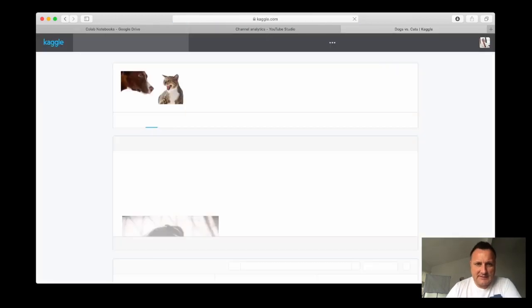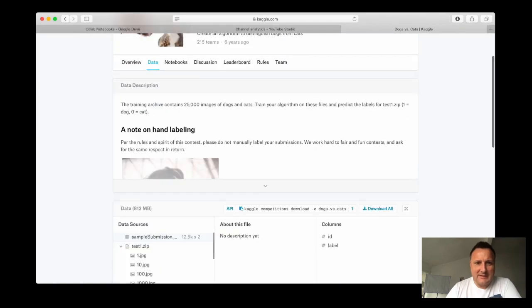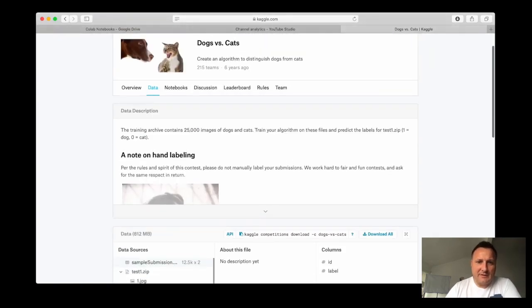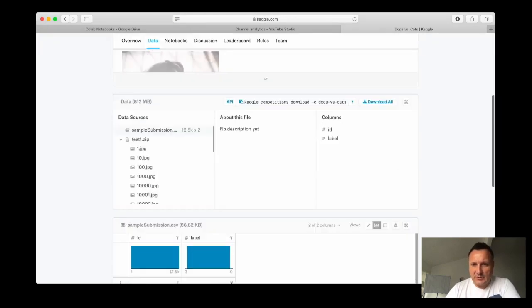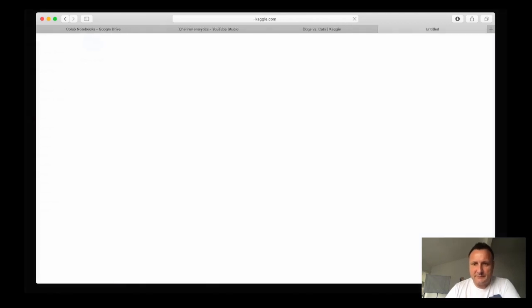So let's click on it, and here you have the data. So basically, there's 25,000 images of dogs and cats. And then we have another 12,500 test images. So let's download this and see where we end.